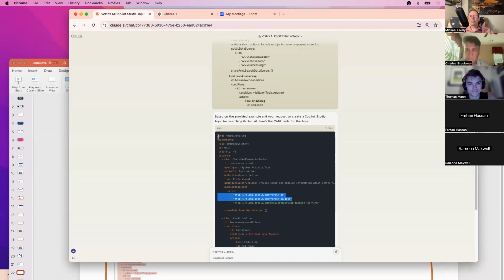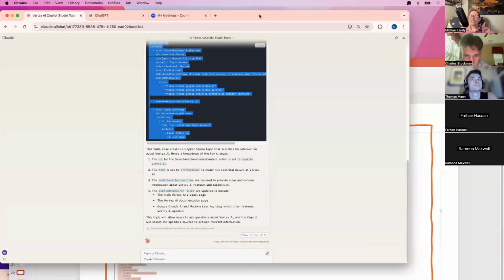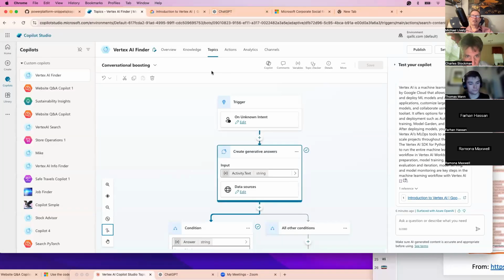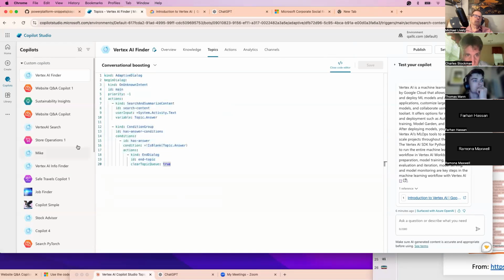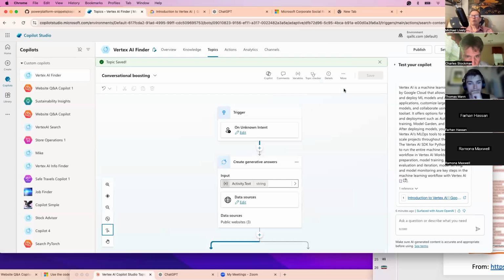I don't know if it's going to work. Let's grab this and paste it into Copilot. Let me bring that up, and I'll go ahead and just replace the one I have. Let me see, I think I'm actually on the wrong one. Yeah, no, I'm on the right one. Let's go here, replace this and save it. Wow. No errors.